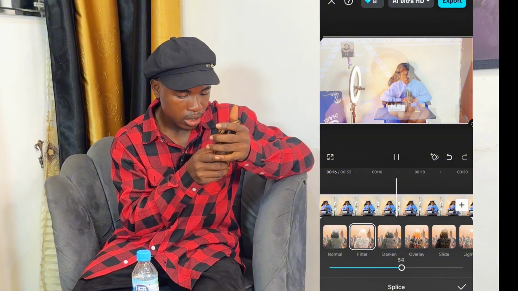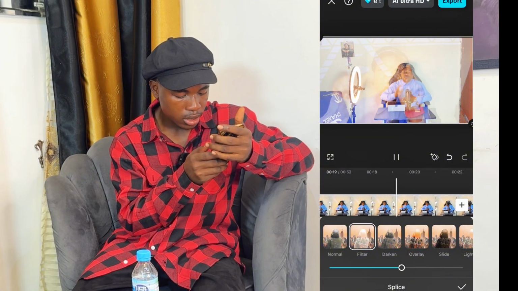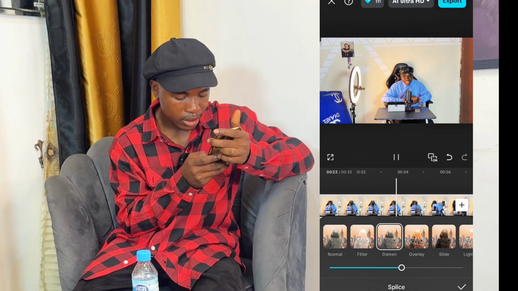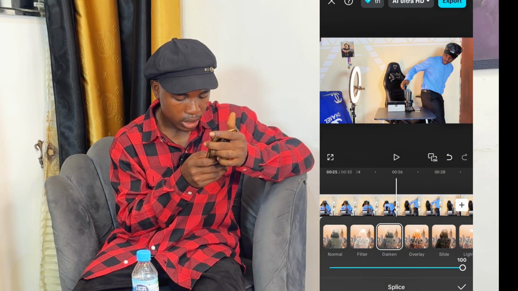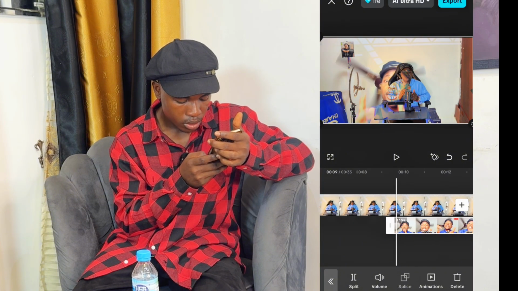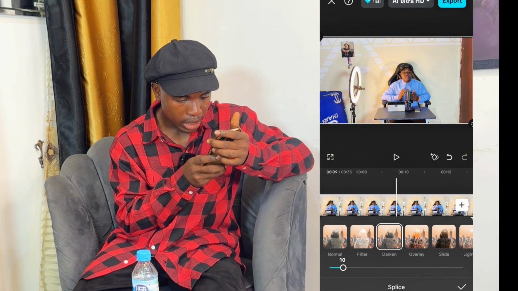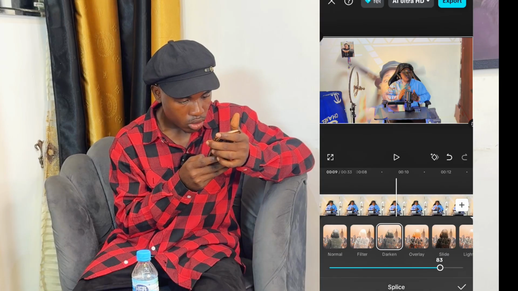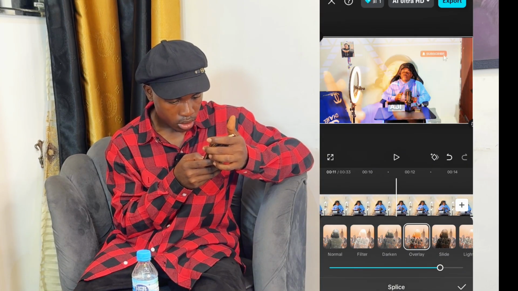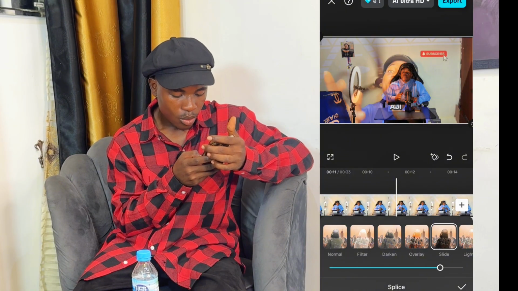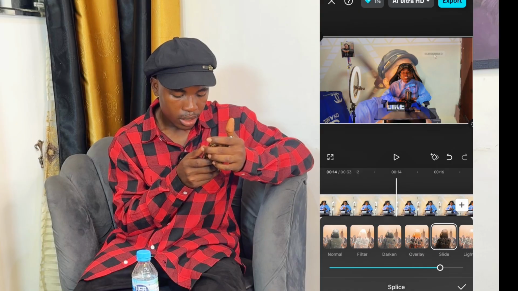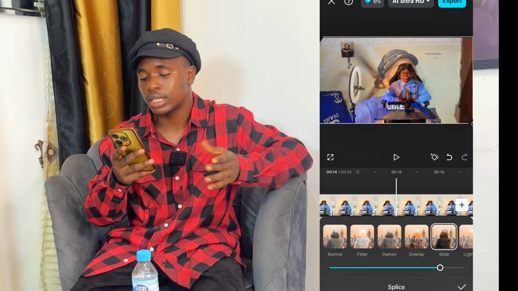So are you seeing how? Are you seeing it? This is for filter. And let's say you want to try a darken. You can use darken. You see how darken looks on the video? It will be showing partially. Overlay. Wow, this one is so fine. And all the rest, you can try this out.